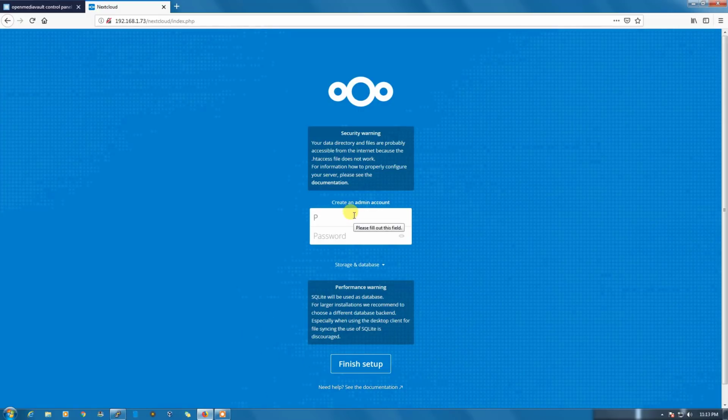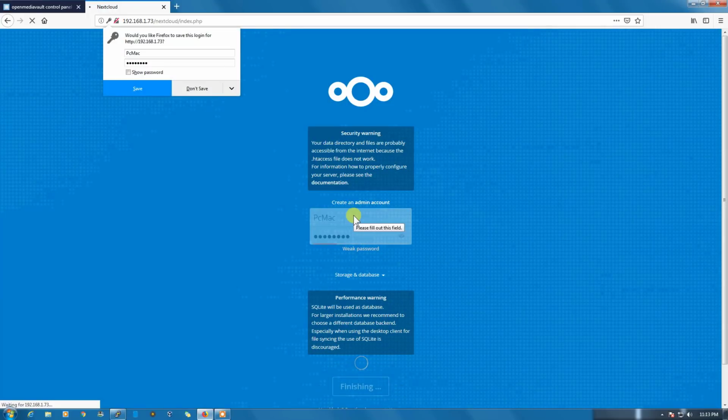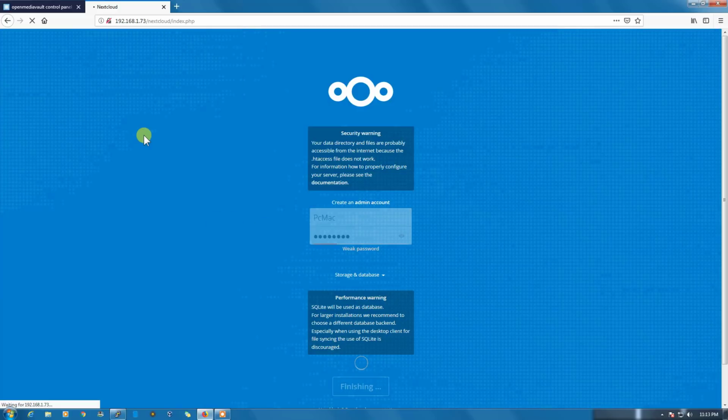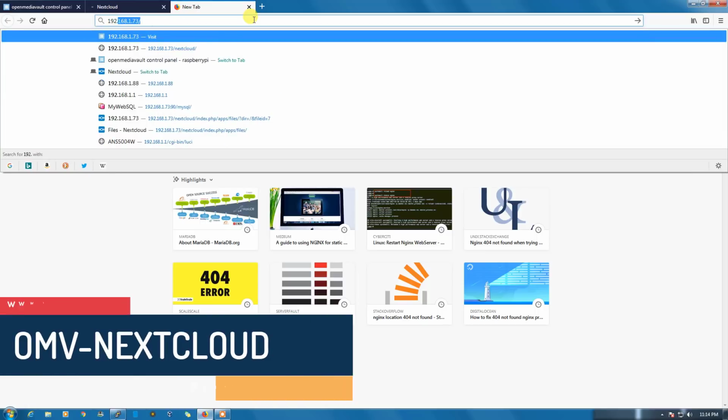Let's go ahead and put a name here and then the password and start finishing the setup. It will take a moment to finish the setup. In between, let me just show you how you can access your NextCloud from the internet, like from outside your network. To do that, first of all, we need to do port forwarding on our router. So we need to forward two ports. The first port is port 80 for the web server, and the other one is 443.